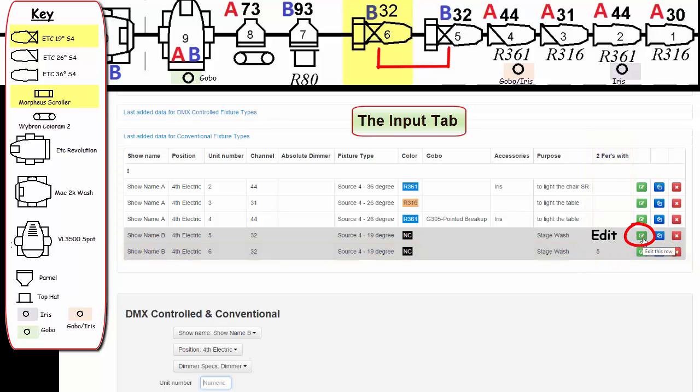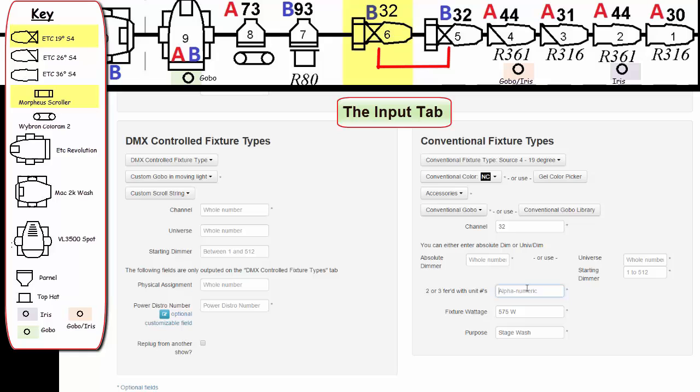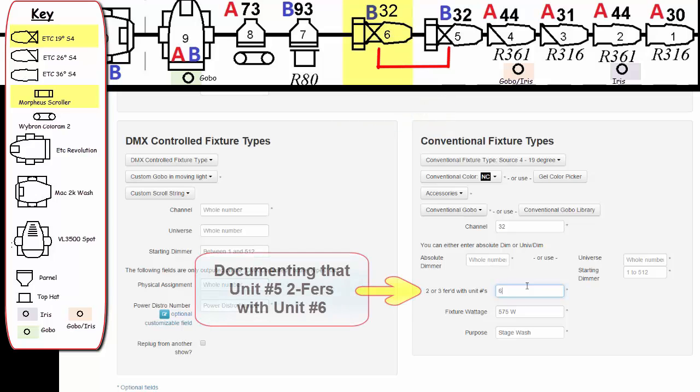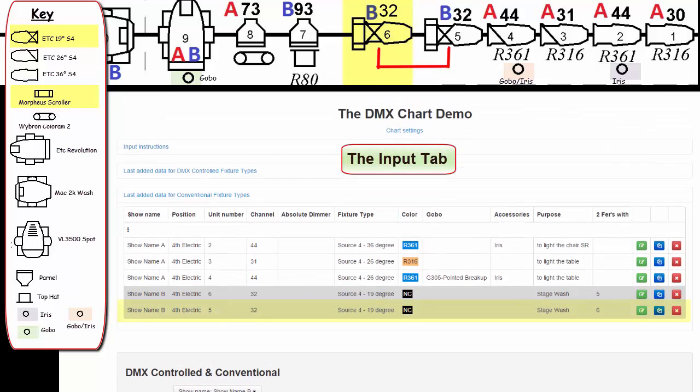Using the Edit button on unit number 5, we can document that it twofers with unit number 6 in the same manner. Clicking on the Edit button throws unit number 5's data back into the Input tab's data boxes, where we can now make our changes. We will answer the twofer with box with a 6 and click the Save button. Scrolling back to the top of the Input tab, the DMX chart is now documenting that unit number 5 is twofered with unit number 6.